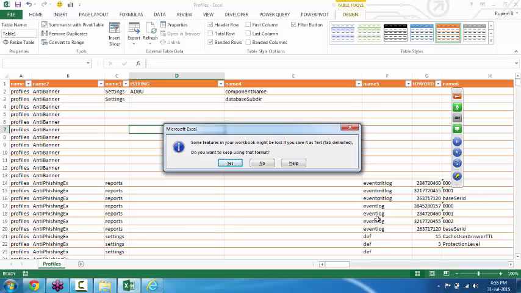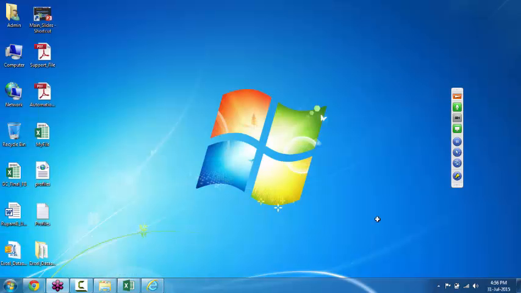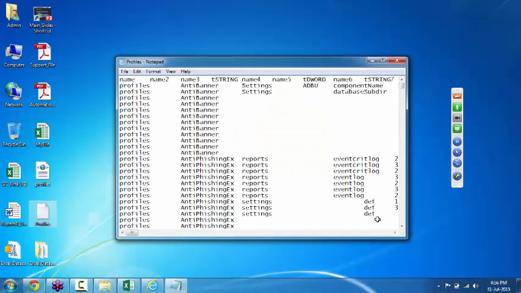Why? Because you cannot expect filters and designs and all these colors and borders and everything to be there in a text file. Table formats and all these options are not possible to be stored in a text file. So it is asking whether you would like to go ahead with the format. I say yes. The moment I say yes, automatically it creates a text file. So now if you go to our desktop, you see that profiles has been created.